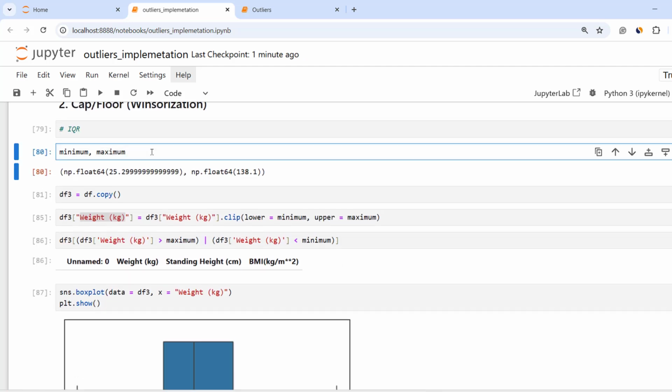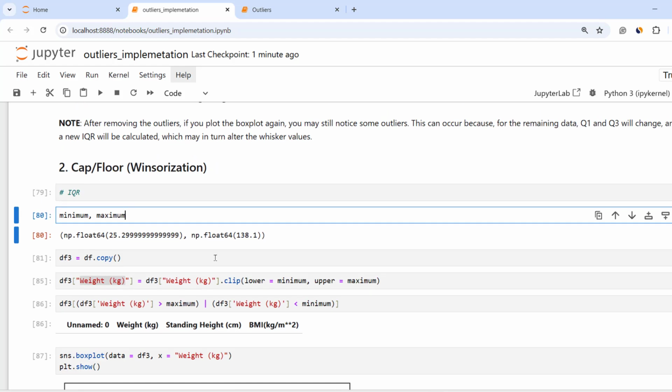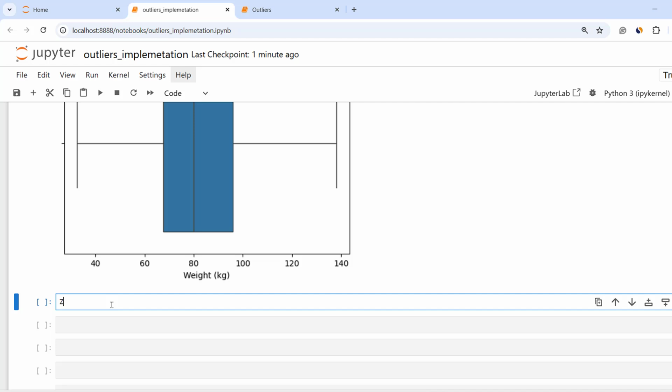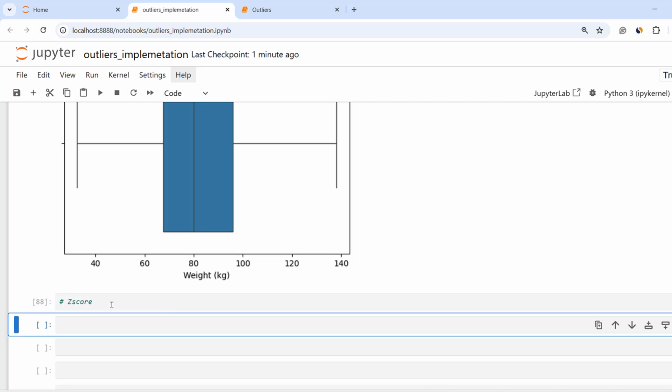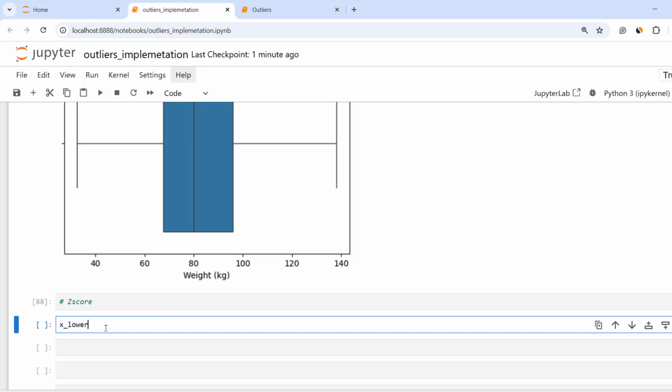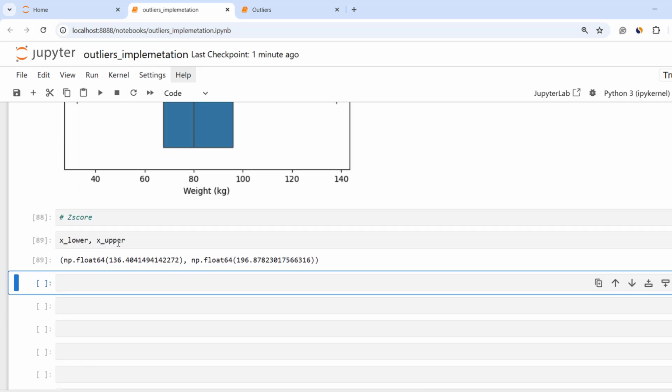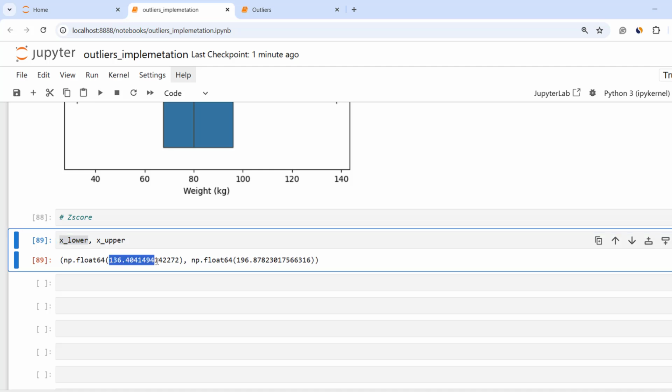You can do this capping and flooring for the z-score also. So let's do that quickly. Already we have done all these things while using the z-score method to detect outliers. We calculated x lower and x upper values. For the standing height, any standing height that is less than 136.4 centimeter, we are going to replace with this particular value, 136.4. And any height that is greater than 196.87, we are going to replace with this particular value.